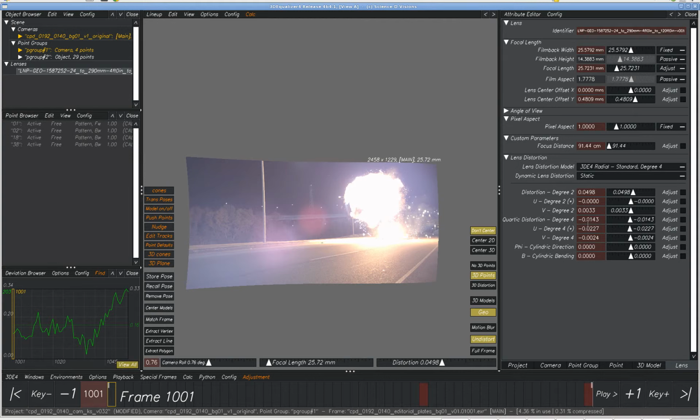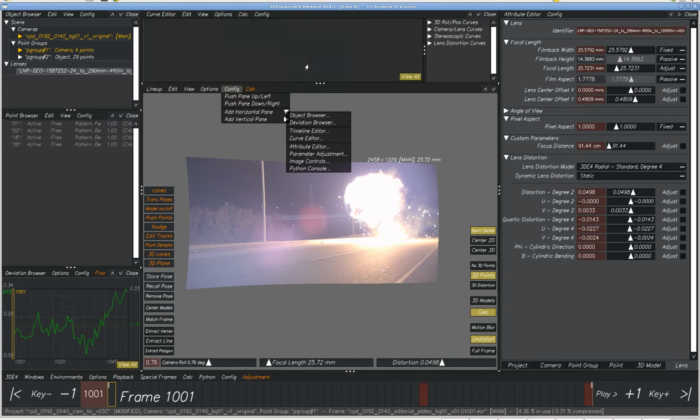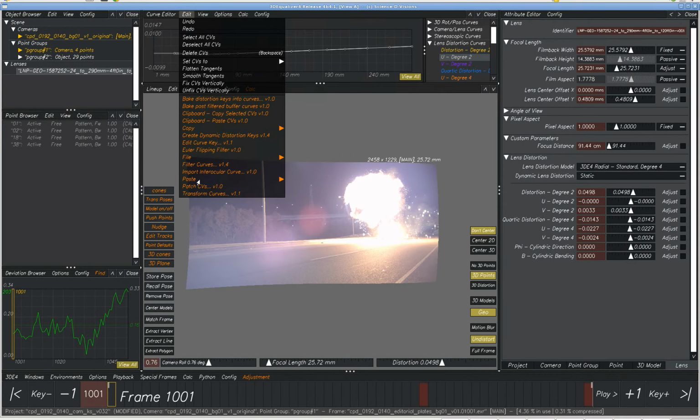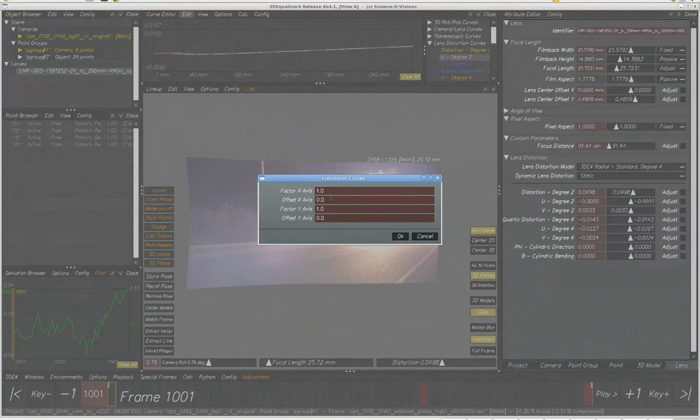And if you've got animated distortion, you just go to the curve editor and you would put in -1. You'd invert the polarity of any of these curves right here with transform curves, and I think a factor of -1 would do the job.